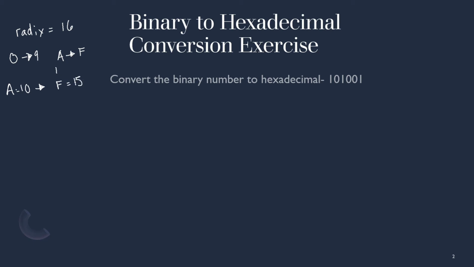If you have not seen the binary to octal video, it's very, very similar. So what is 16 in base of 2? That's 2 to the 4 equals 16. So we want to use 4-bit places. So how do we do this example?